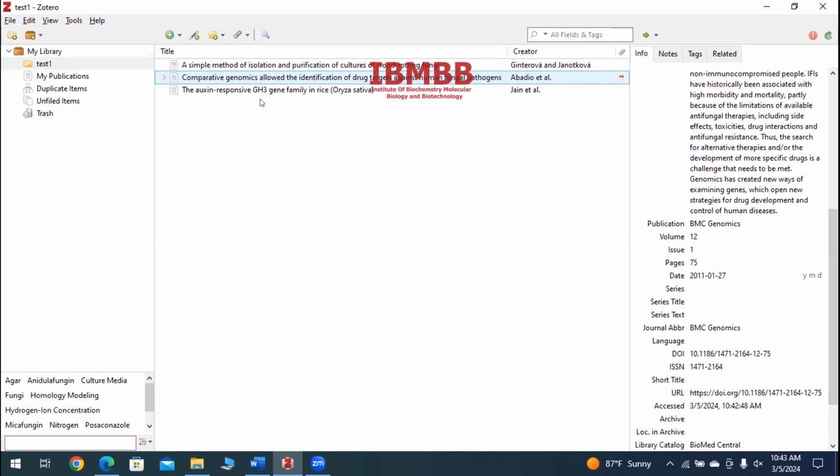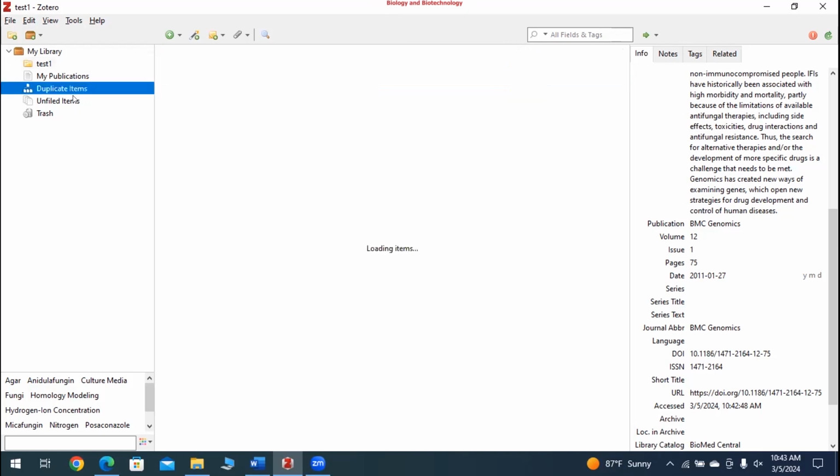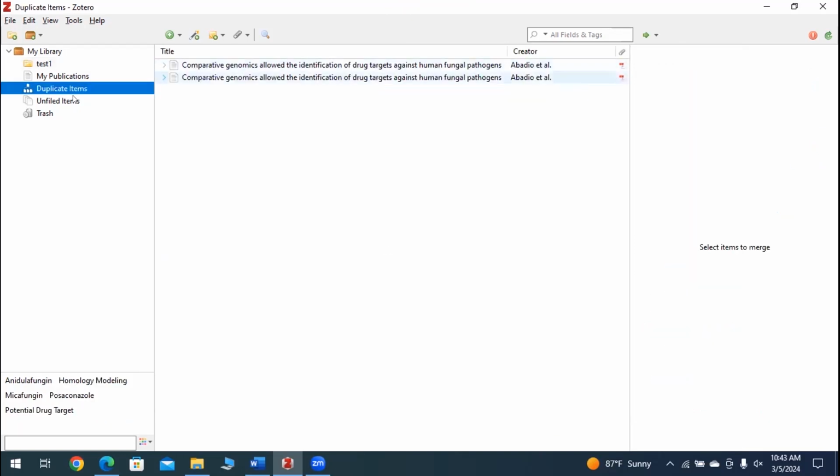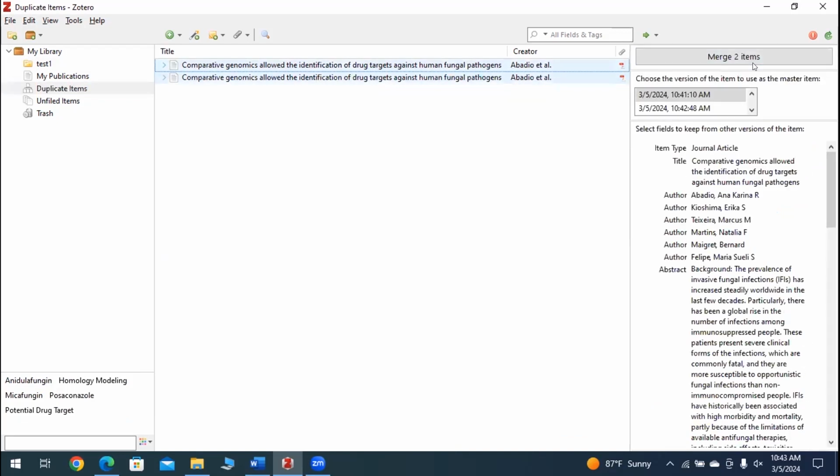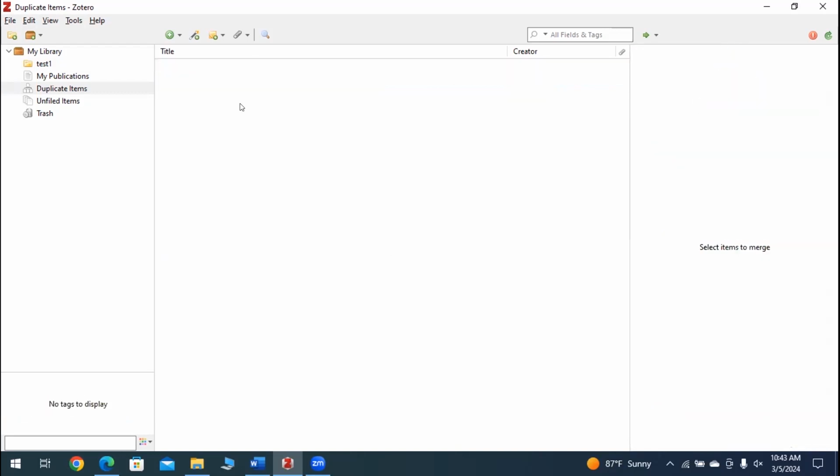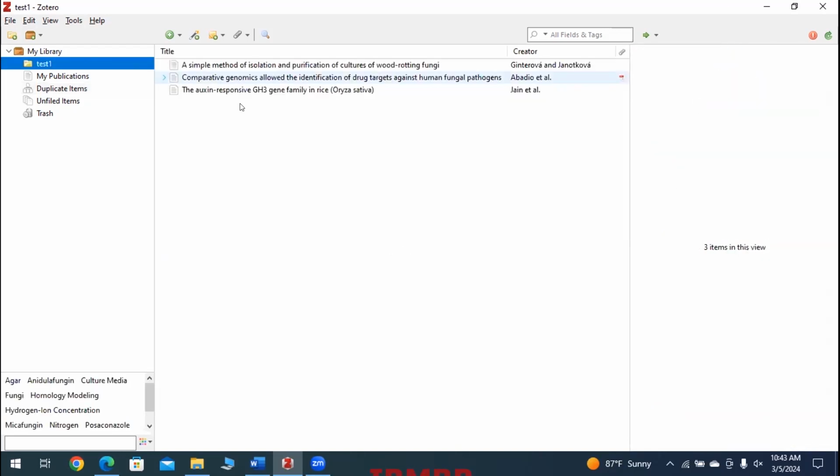Likewise, we can create sources using Zotero Connector. And also here there are different options: My Publications, Duplicate Items, and Unfiled Items. In My Publications, you can store your own publication list. In Duplicate Items, you can remove the duplicated items easily. If you select this one, here you can see the two versions. If you need this version, you can select it and select merge items. Now you can see the duplicated item is removed.